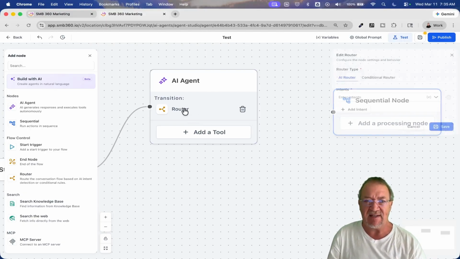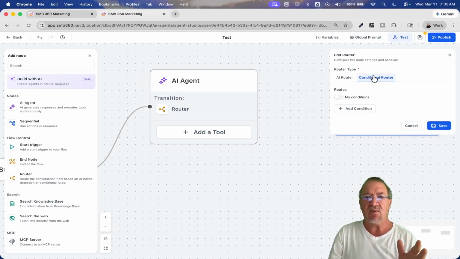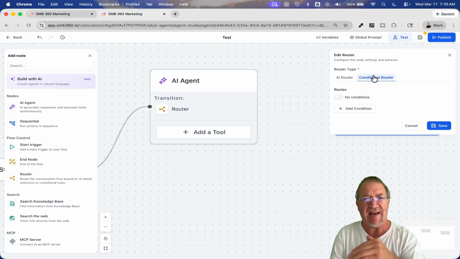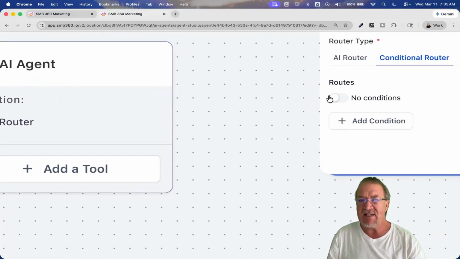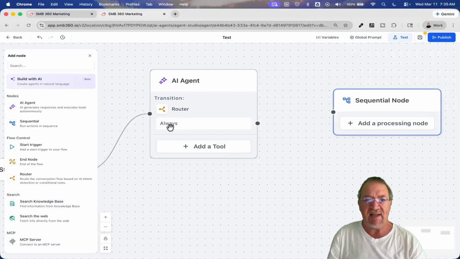But if I select this, and if I don't have a conditional router, there are some times where you might want to go from the AI agent directly over into the next node of the Agent Studio, but you don't want to sit back and collect anything, okay? You don't want to do anything quite yet. You just want it to make it pass through. If you do that, you need to select this toggle switch right here that says no conditions. Now, when you say no conditions, and I'm going to save that, now you get this thing that says always.